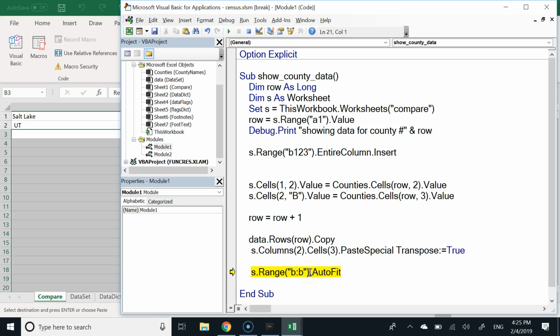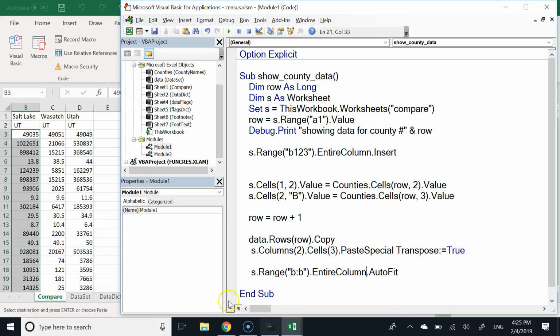You may have to go to the entire column to do that. That's funny because that is the whole column. Let me just say .EntireColumn here. I think it'll work. Yeah, interesting. Even though that range is the whole column, it doesn't realize it. We have to say EntireColumn. That's kind of lame.